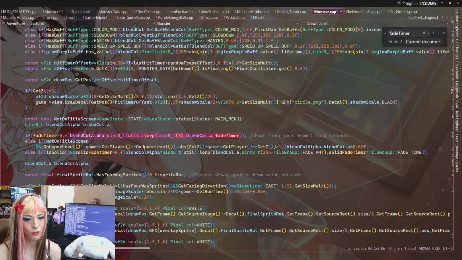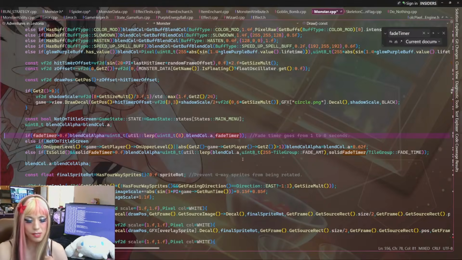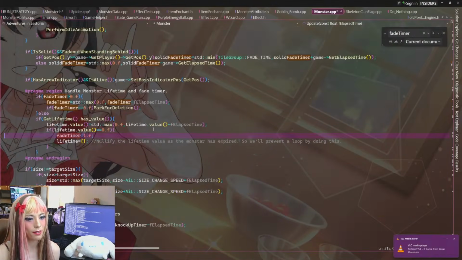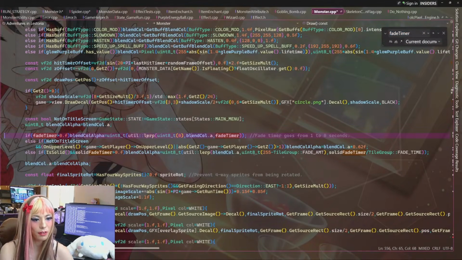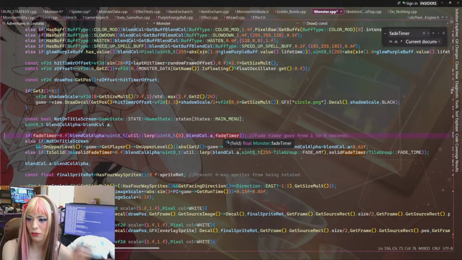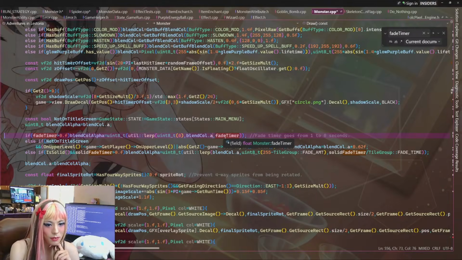So it interpolates from whatever the current alpha is to 0 based on fade timer. So it probably stores an original fade timer when we set it. Fade timer, lifetime? How does it know what the original fade time is? Because I'm looking at this, okay, if it interpolates, it goes from 0 to 2 fade... okay, so fade timer is forced to be a value between 0 and 1 second. Which is kind of an annoying limitation.